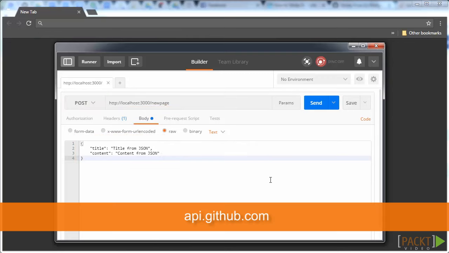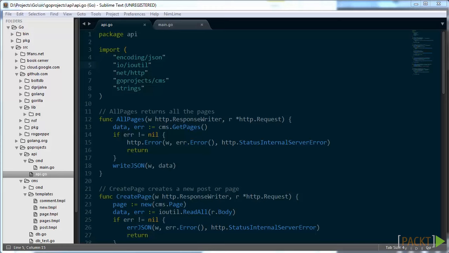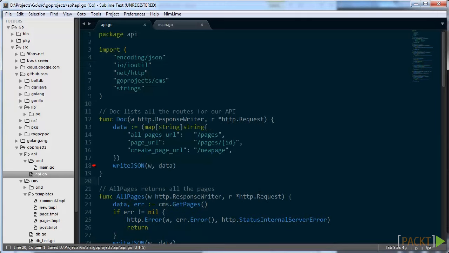You might have seen sites like api.github.com that show all the available routes for their API. Let's go ahead and create one of those for our website root quickly. To do this, we can just use WriteJSON with a string map.